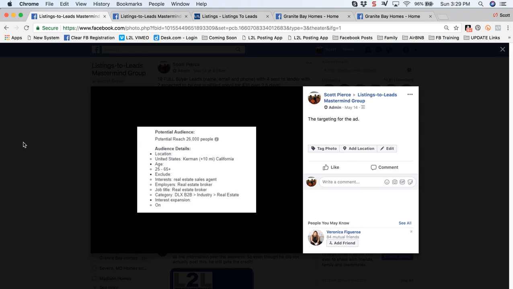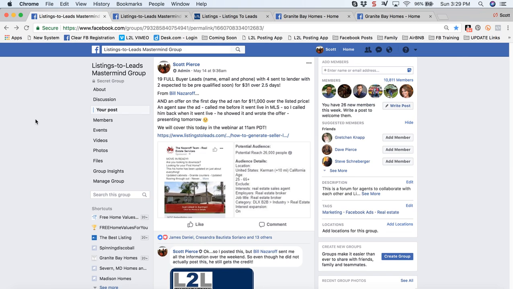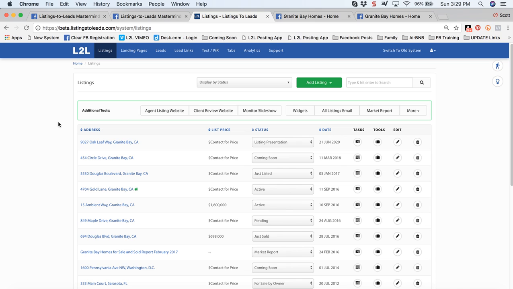All right, so you can see here, pretty simple stuff. You got the city plus 10 miles, the age 25 to 65, he excluded real estate agents, and has interest expansion on. All right, so the audience is a really good, really simple audience. I love to see that kind of stuff because, like I said before, I see a lot of people getting into a lot of trouble with their audiences. All right, so let's do this.